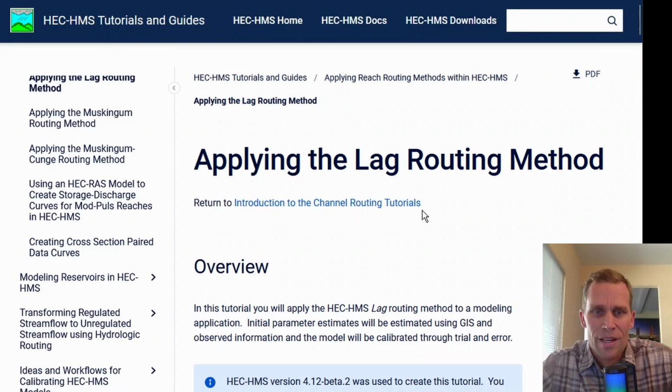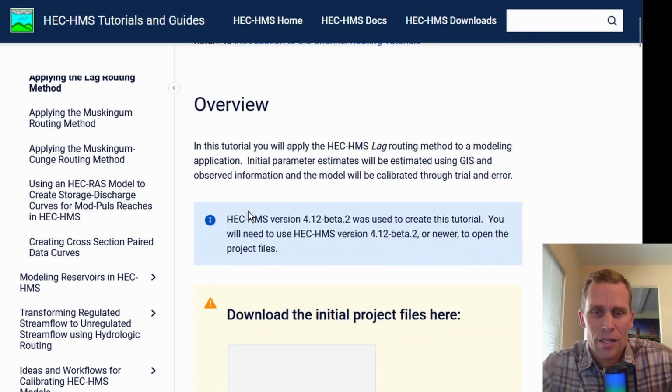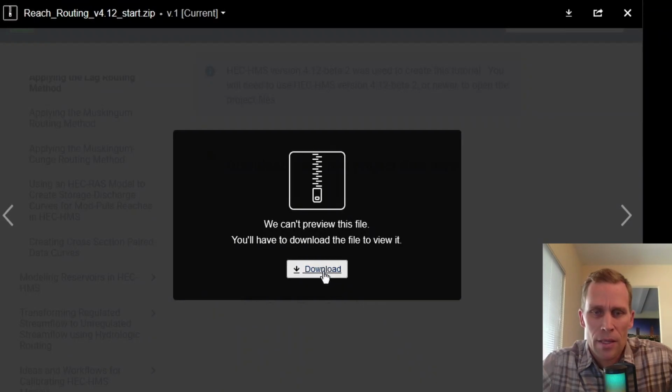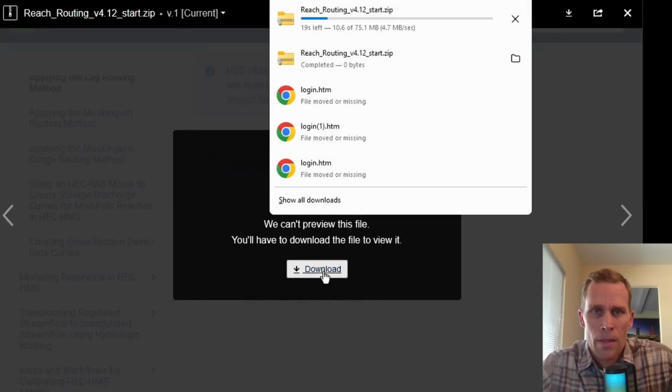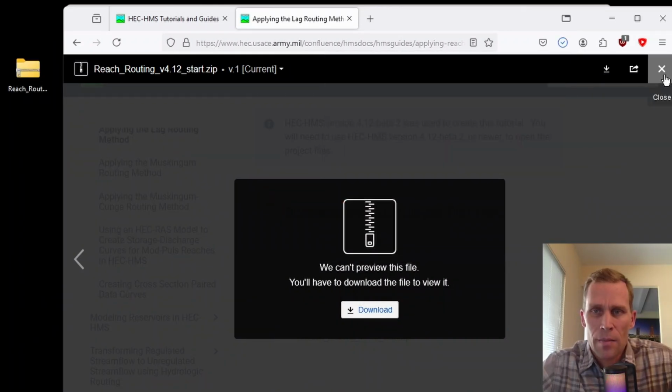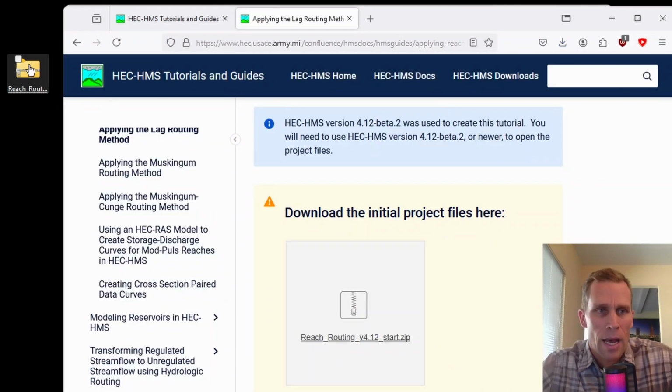All right, so we're ready to get started here. We have a little introduction, and then what we need to do is download the files. So just go ahead and click on this zip file and then click the download button and then wait for that to download. Okay, so that's downloaded for me. I'm going to go ahead and close that. I have my zip file just right here downloaded to my desktop.